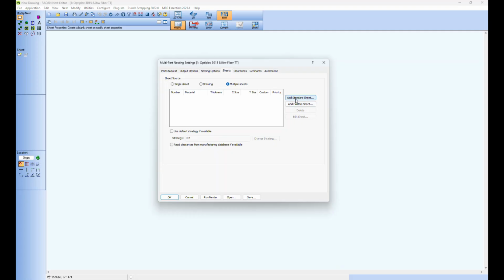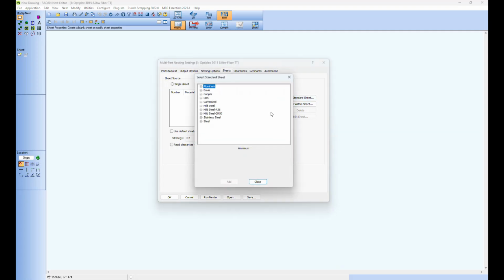Now, I could play dumb, and when I go here and click Add Sheets, I could casually forget what type of material I had, but I won't do that. I know that I have 060 and maybe want to use 5x8s. I want to be unlimited because I want Radan to tell me how many we need to use.